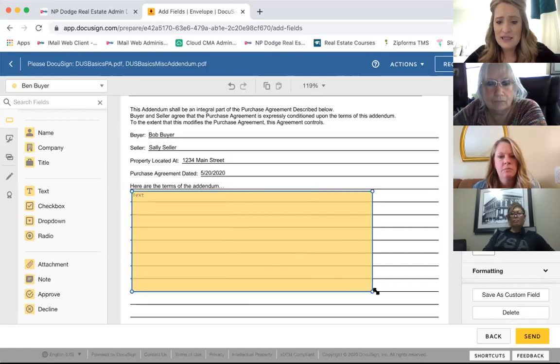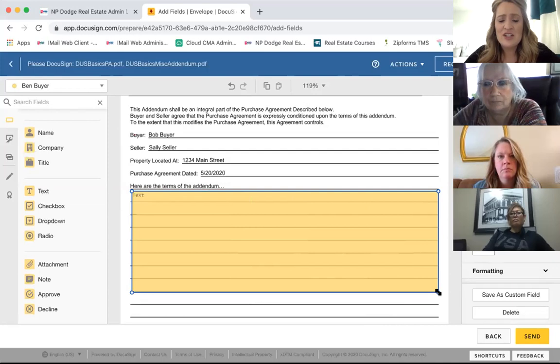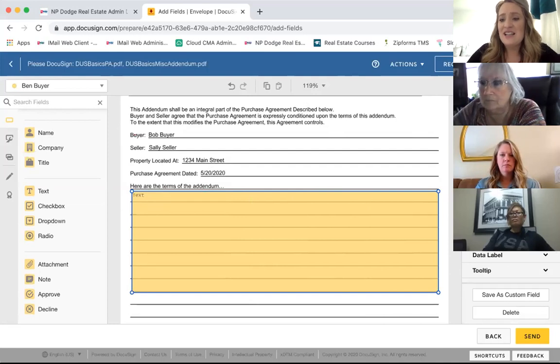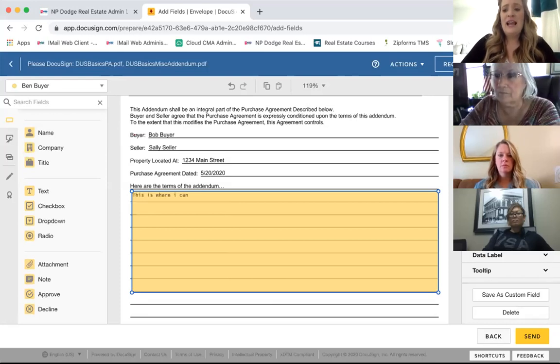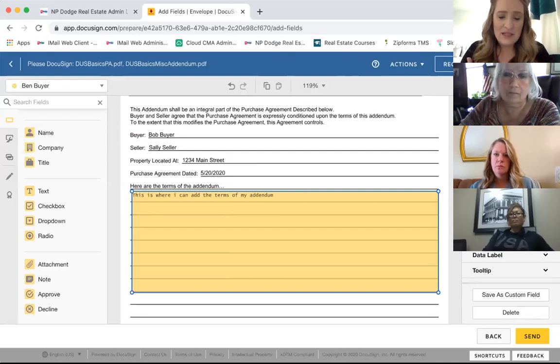But then something that's kind of tricky that kind of stumps people is I want to click in this box to type in it, but that's not how you use it. On the right-hand side, you get an add text box right here. So the management of that field is always going to be on the right. So where it says add text, I'm going to click my cursor in here, and this is where I can add the terms of my addendum if I hadn't typed it before I put it into DocuSign.